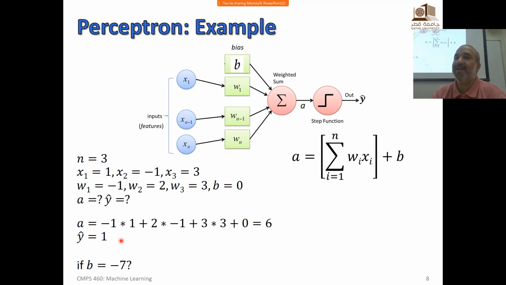If B is -7, y hat will be 0. The output will be 0. If B is -4, still 1, right? Still 1. It's still 1 because the activation will still be positive.